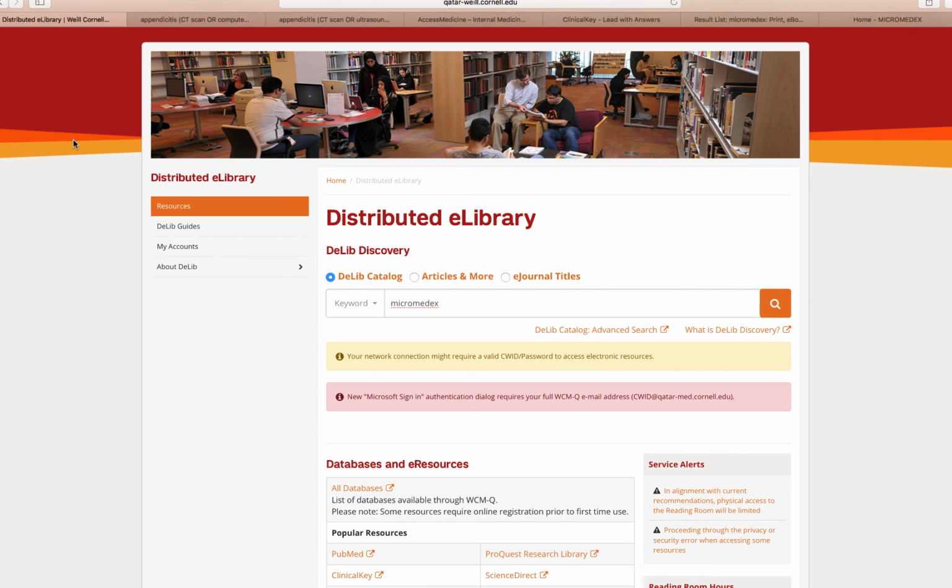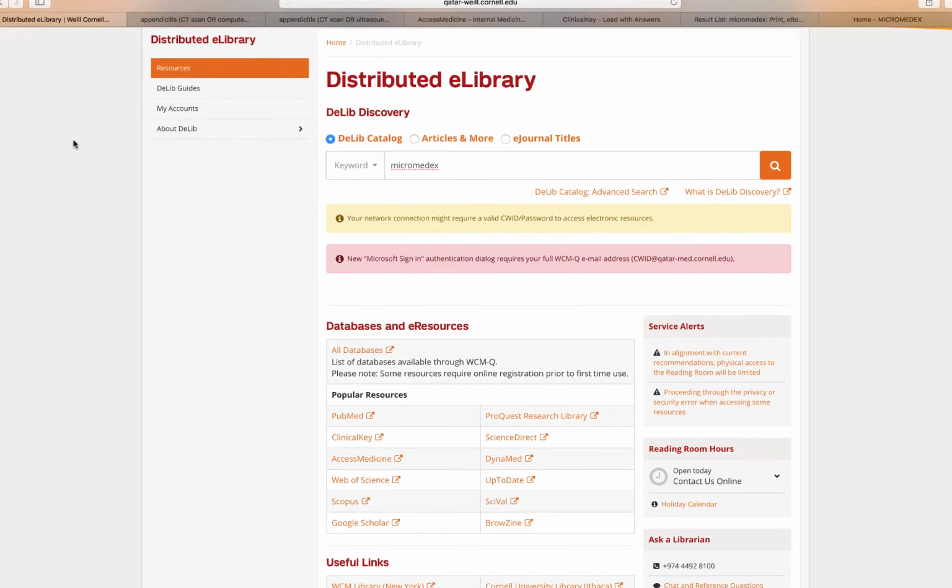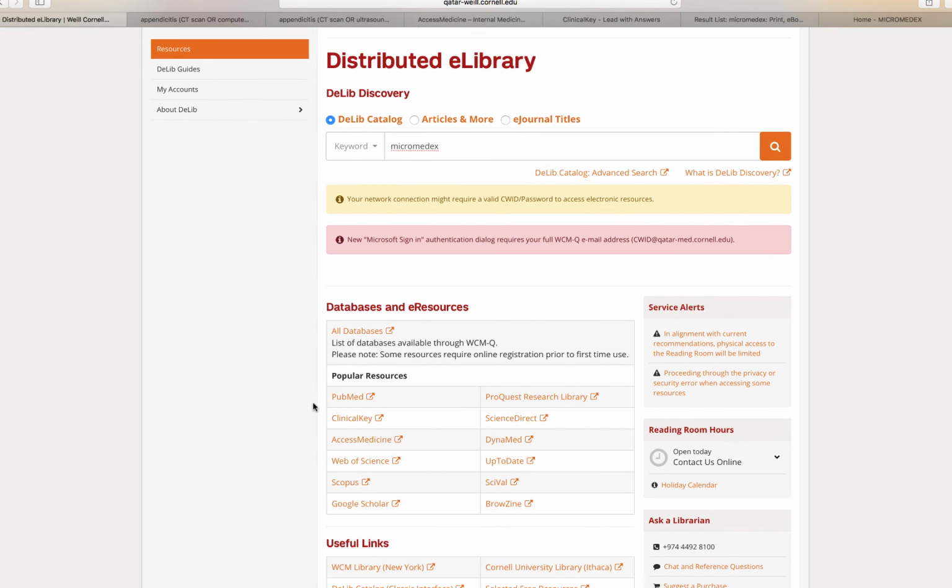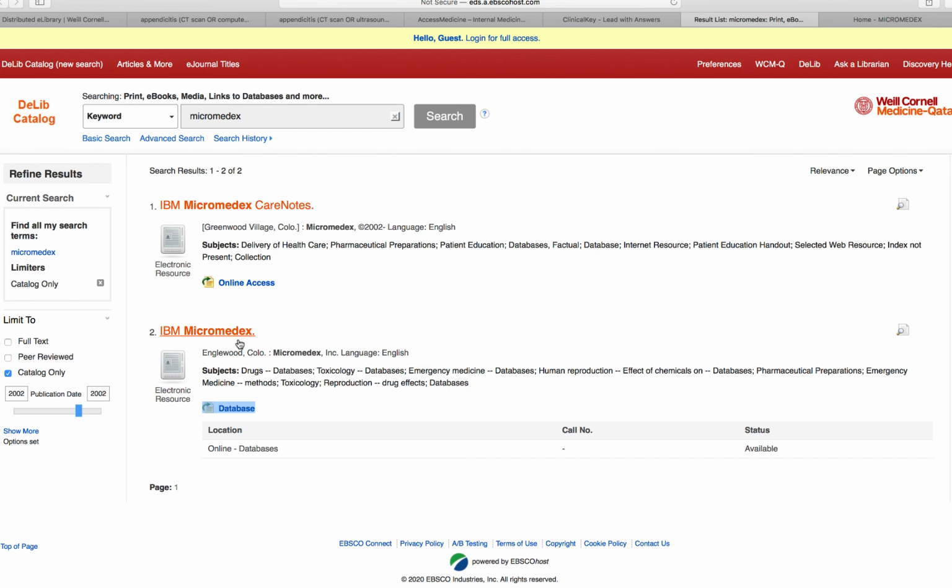Now, to find these resources, here we are on the DLib homepage. If you scroll down, Access Medicine and Clinical Key are available right there on the homepage. Micromedex you have to search for on the DLib catalogue. It's IBM Micromedex, and you just click on Database and you will get to it there.